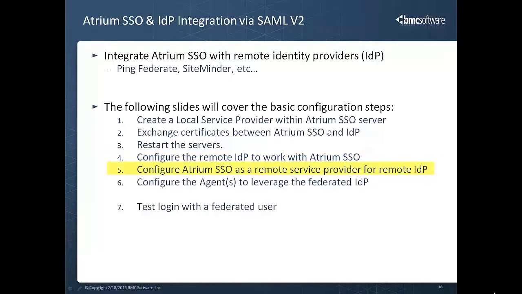Number five, create your Atrium SSO server as a remote service provider for your identity provider, and you need to configure the Atrium SSO server to use your IDP as a remote IDP. Number six, configure the agents to leverage the federated IDP, and finally number seven, test your setup with a federated user.